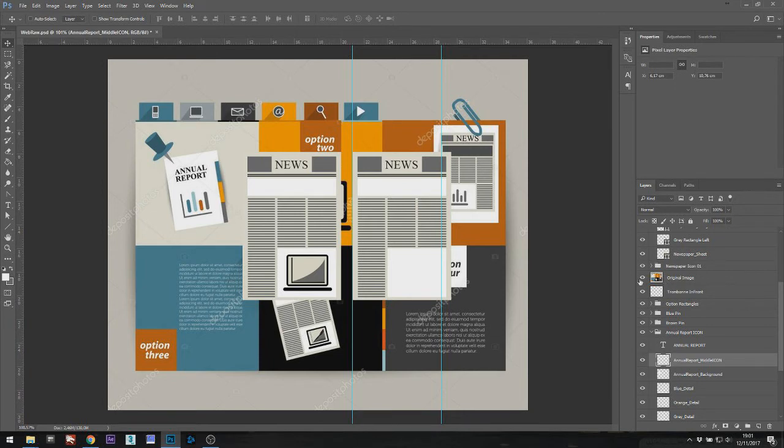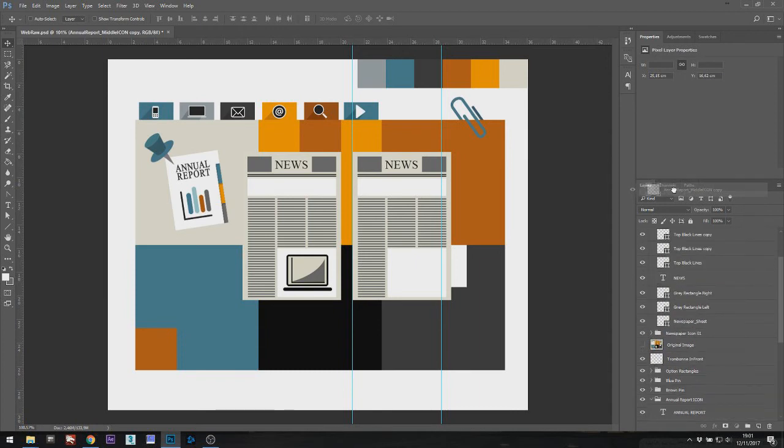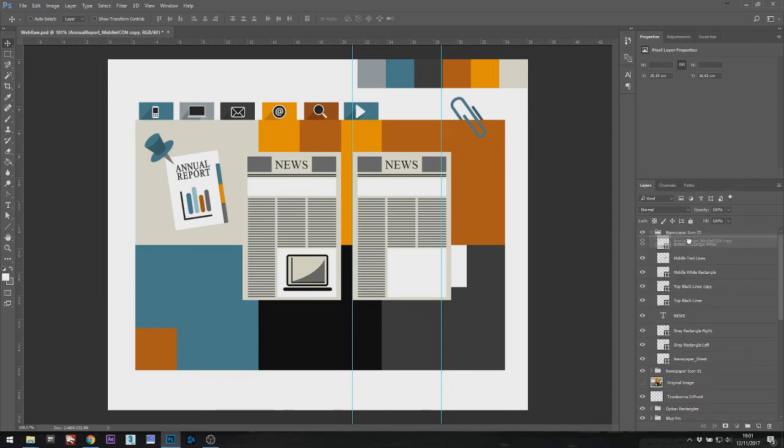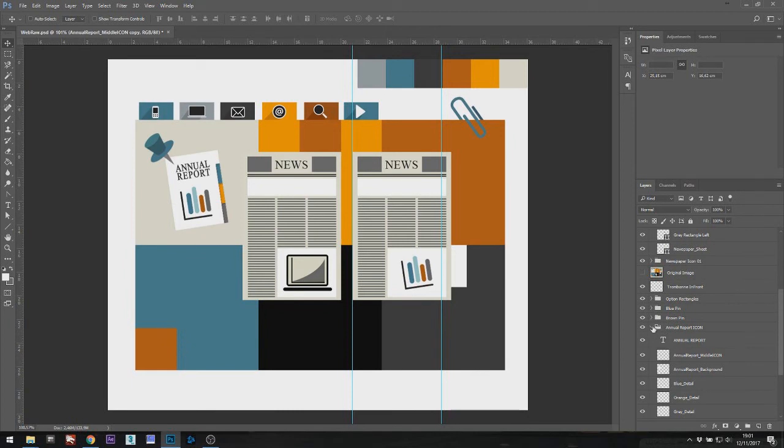Also, we need to hide the original image for some time, just so we see what's underneath. So we take the middle icon from the annual reports group, and by pressing Alt, you can drag and drop it like this. Now we need to move this out of this group, obviously, so we just move it to our newspaper icon 02. Alright, we can now minimize the annual reports and also show the original image.